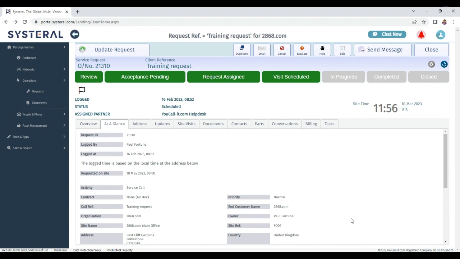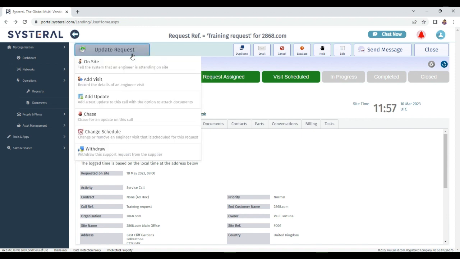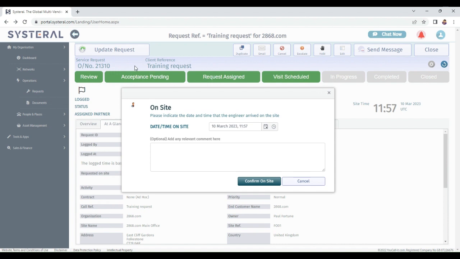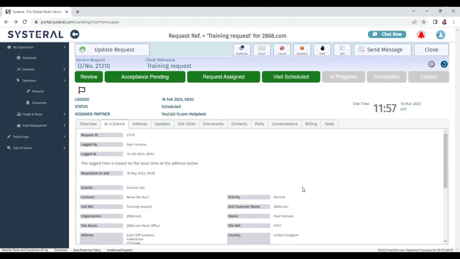Now he can do that through the link that was emailed to him, or you could do it yourself from the platform. Click on update request and then on site. You confirm the date and time of arrival and then confirm. Now once that's been done, the visit has been completed, all the work has been done, everybody's happy, hopefully.